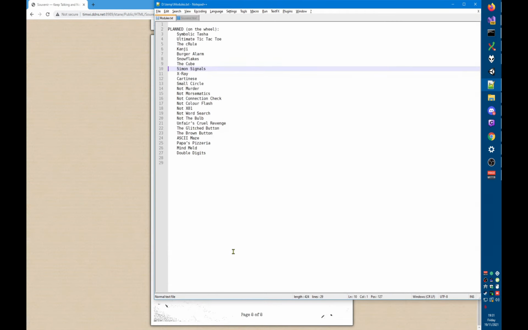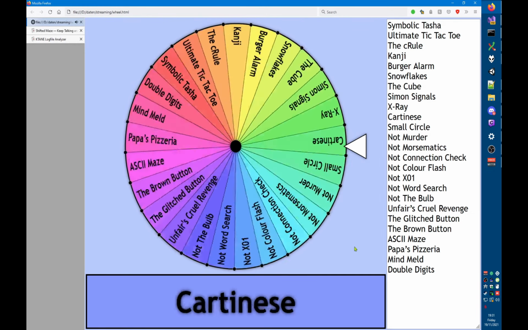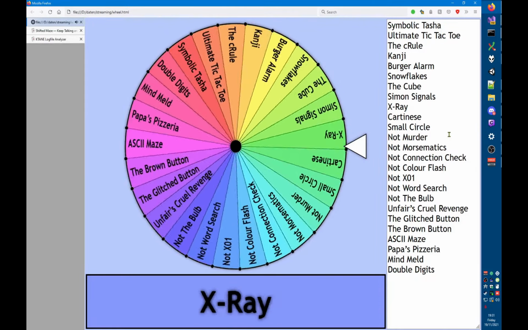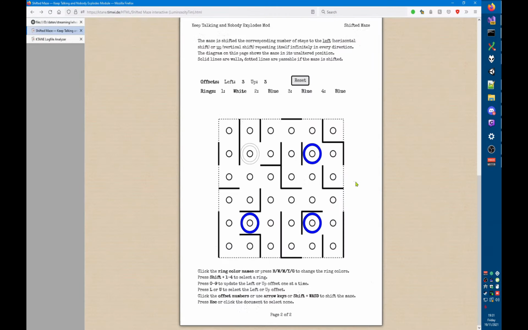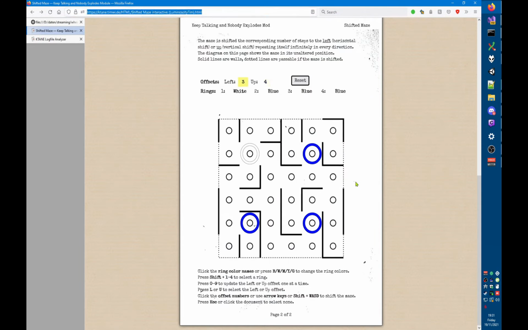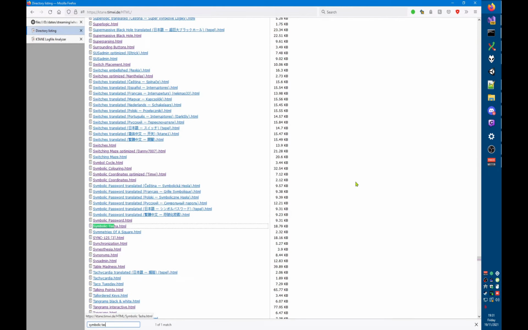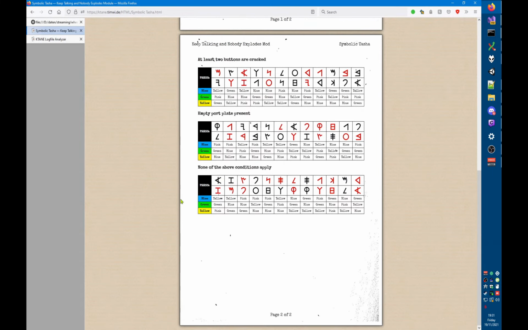All right. So that leaves us with a few other modules to do. So let's spin the wheel. Symbolic Tasha. Well, that was a near miss on Ultimate Tic-Tac-Toe. All right, Symbolic Tasha, another module that I will first have to learn. I've played it once in my life, but I don't quite remember exactly how it works. So let's just look at this. Ah, yes, this one. I remember this vaguely.